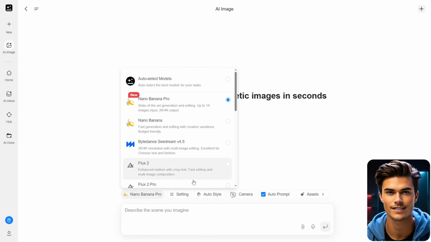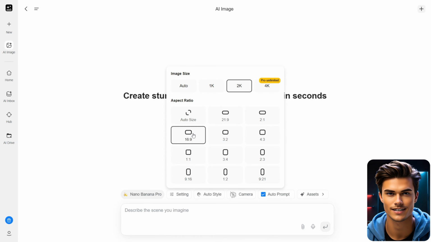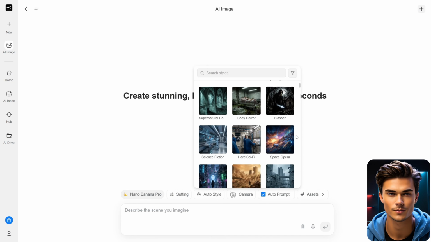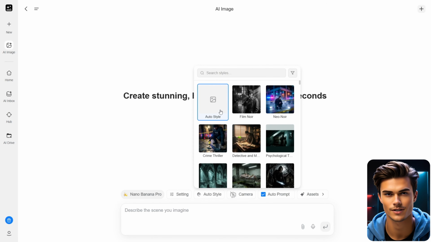Next, in the settings below, you can adjust the image size, which controls the overall image quality, and in my case, I'll select 2K for optimal results. Then you can also adjust the aspect ratio, and here I'll select 16:9, which is the same ratio we've been using so far. Next, if you open the style section, you'll find multiple styles you can choose from. This part is up to you, but I'll leave it set to auto style to see how well the tool matches the prompt on its own.